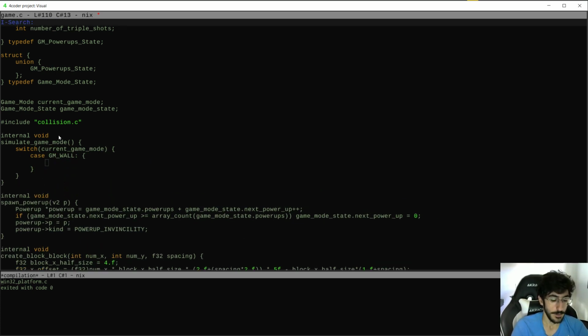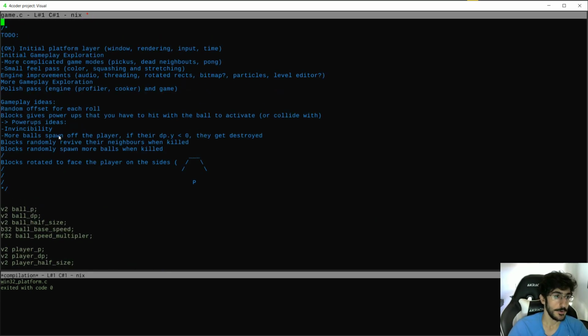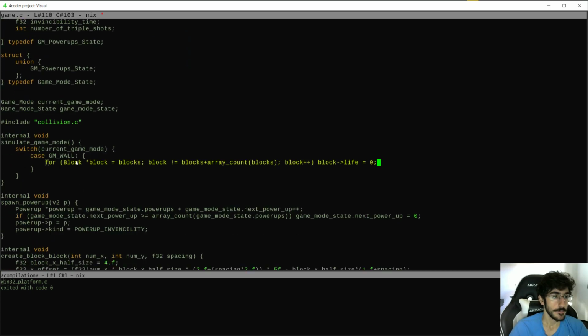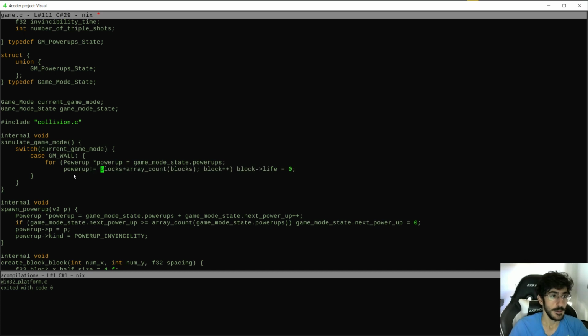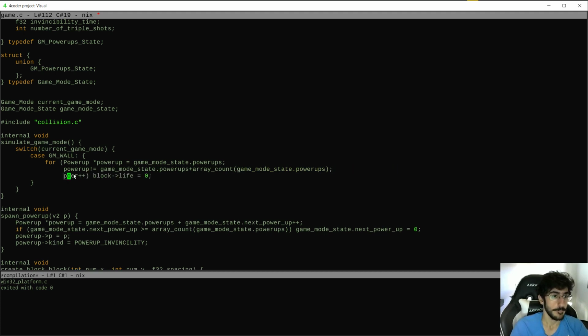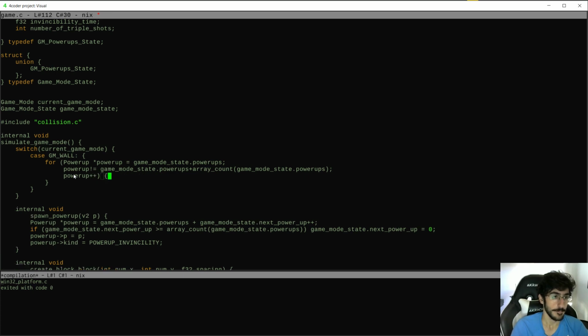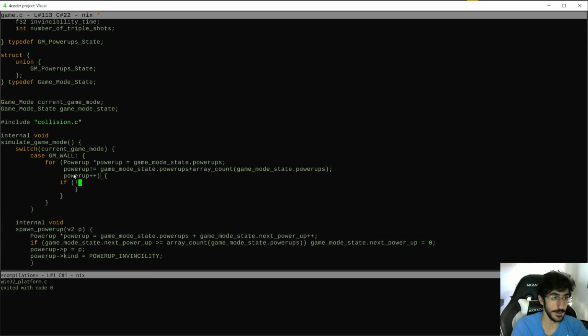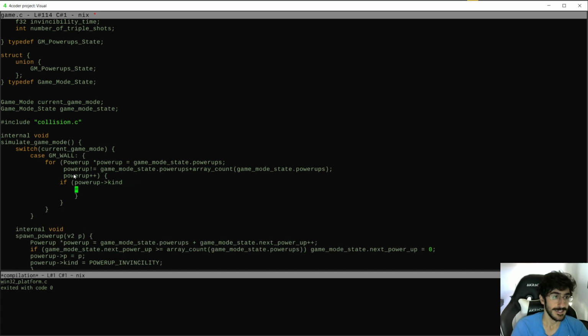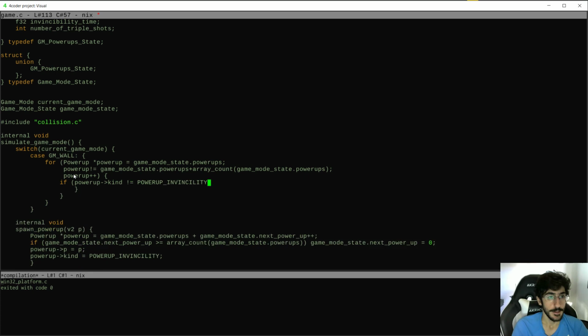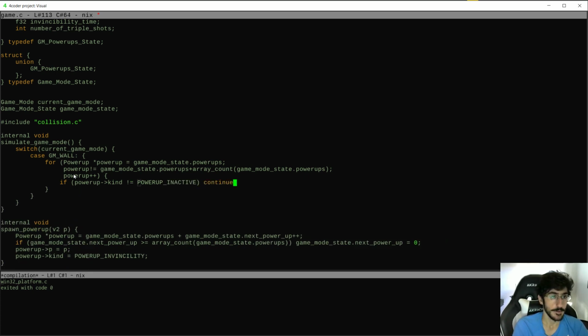we are going to, let me get my for this guy. I'm going to go through all the power-ups, right? Power-up equals game mode state dot power-ups, while power-up is not game mode state dot power-ups plus array count game mode state dot power-ups. We should have like a macro for that. Power-up plus plus. Okay, for every power-up, if we're supposed to render that, so if our kind is not, oh my god, let's do it, power-up inactive. So if it is inactive, sorry, continue.